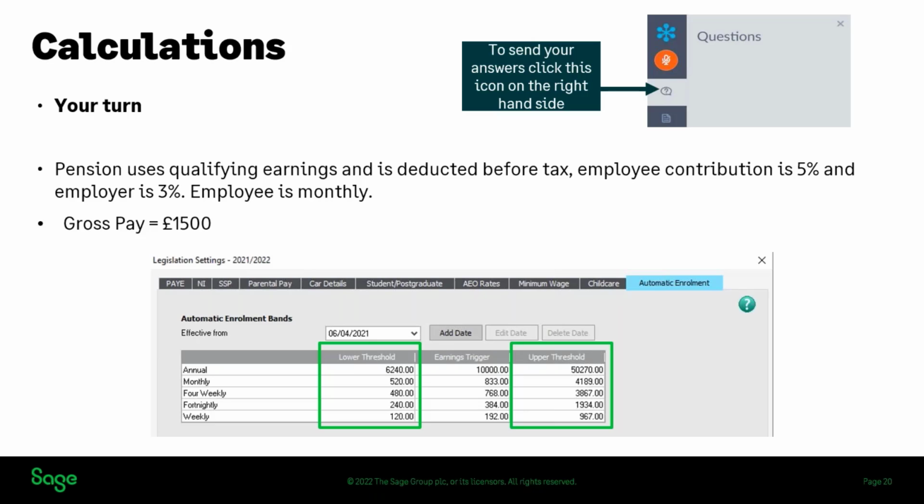Quick reminder there: the pension uses qualifying earnings and is deducted before tax. Employee contribution is 5%, employer contribution is 3%, employees are paid monthly. So what are both the employer and employee contributions coming to? Get your answers across. Don't worry, it'll be completely anonymous as well. We're not going to be revealing names, that is for certain. We are trying to bring a little bit more interactivity to our webinar, so hopefully this is a feature that you enjoy. We'll certainly try and do more of them in the future.